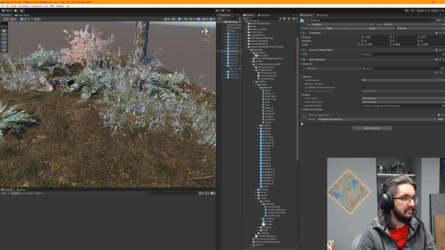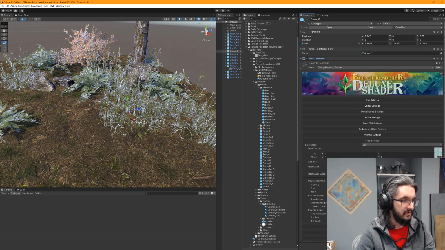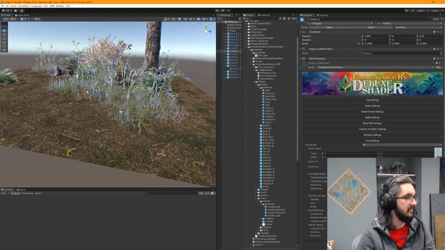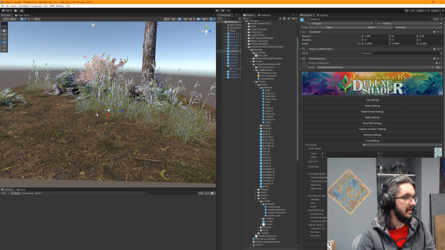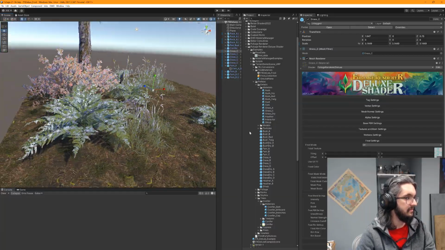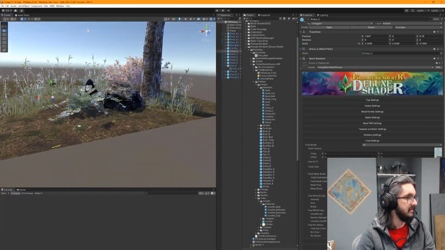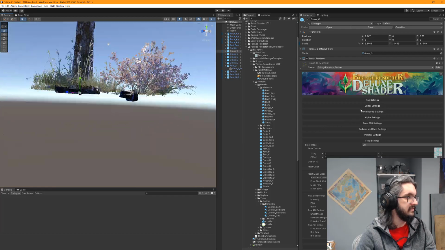And on this grass, maybe we want to come in here and give them a height mask, so that the tip tops get frostier and the bottoms stay ground temperature, kind of thing. That's pretty nice. That's pretty nice.